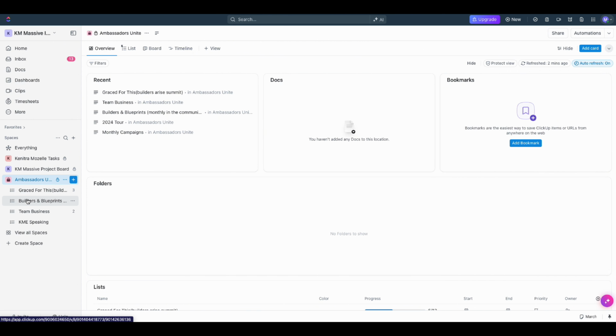So when you're on the board, on the left-hand side it has the spaces. They call these spaces. Everything Kanisha Moselle Task, KM Massive, Project Board, and then the space we're going to be looking at today is called Ambassadors Unite. Inside of Ambassadors Unite, we have lists, and these are the places with these little lines right next to them. There's also an app you can download, and you can move through and do these things as well. You may not have access to see all the spaces, because you might only have access to Ambassadors Unite. Regardless, that's what we're going to look at today, since that's probably all that you have access to, which is absolutely and totally fine.